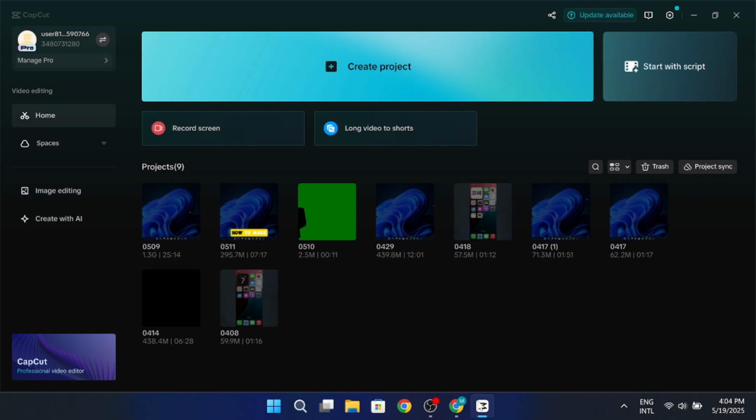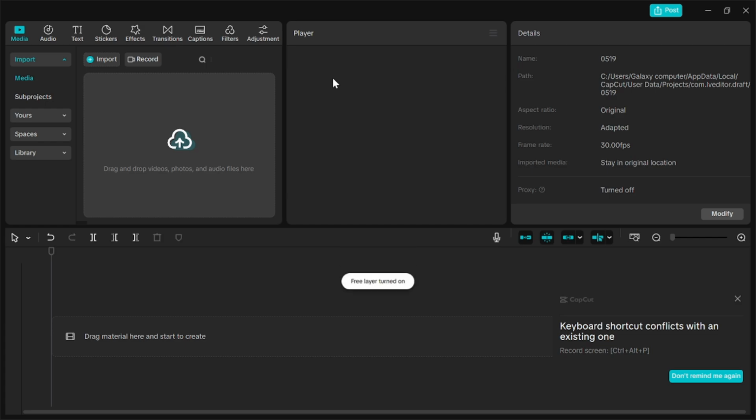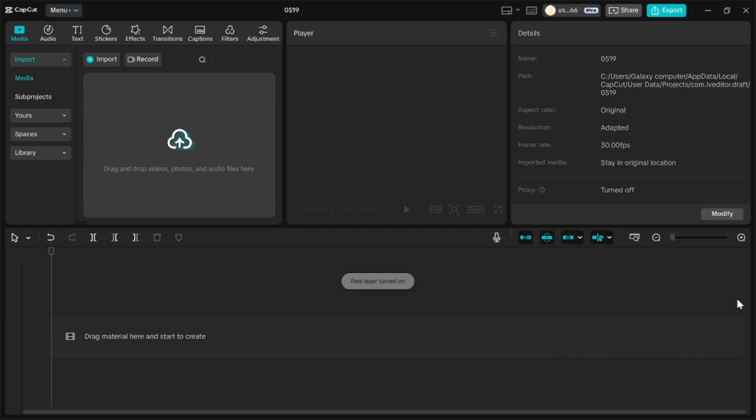Now, CapCut is slightly more technical. If you've used video editors like Premiere Pro or Final Cut, you'll feel more at home. It gives you a traditional video editing timeline, multiple tracks for audio and video, and detailed settings for each clip. So while it's more powerful, it might have a bit of a learning curve for beginners.